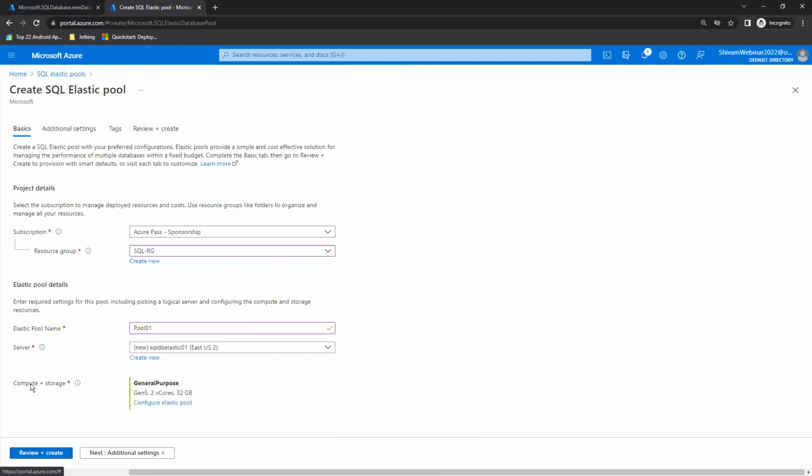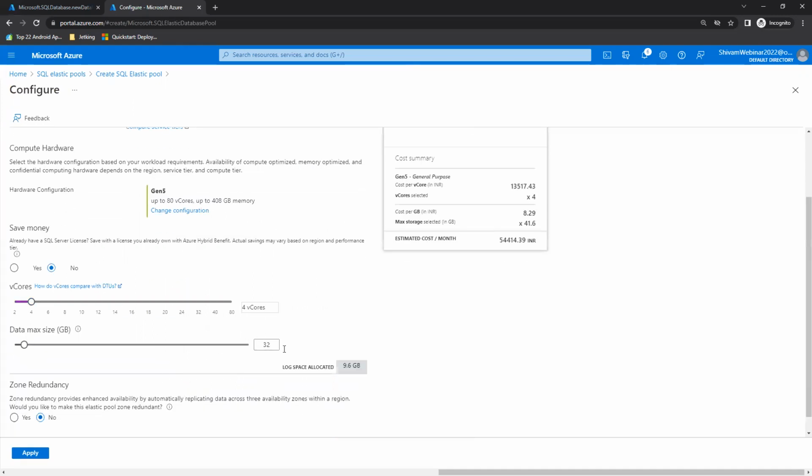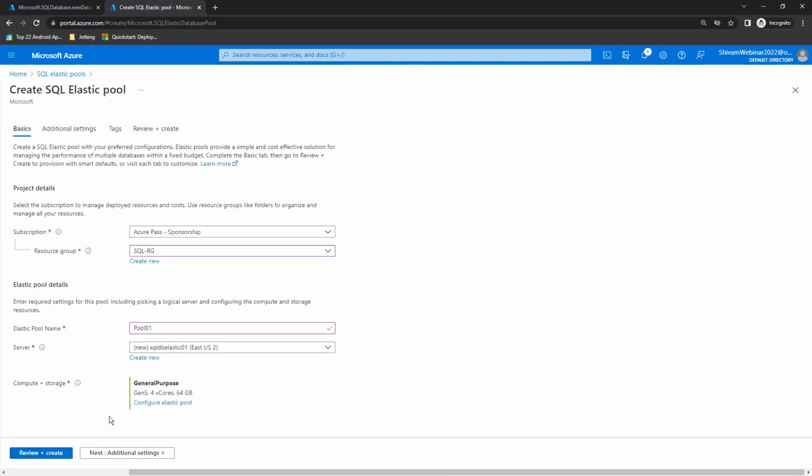Once it's done, we have to select the specific compute and storage, whatever we require. Because we are creating an elastic pool that is a shared environment for my databases, we have to increase our virtual cores of CPUs itself. So let me go with 4 virtual cores of CPUs with 64 gig of RAM here, and I want to hit the apply button.